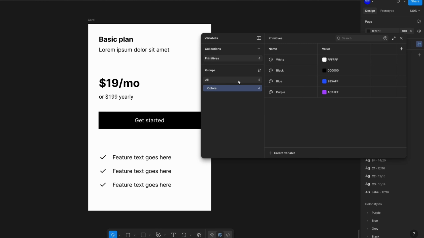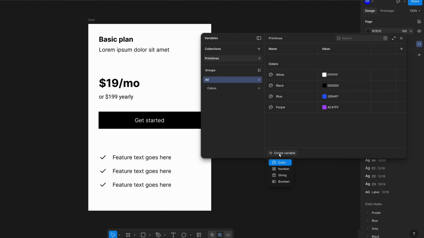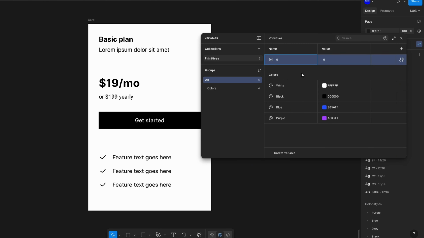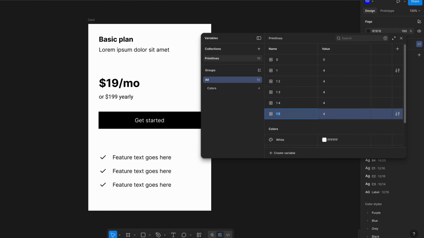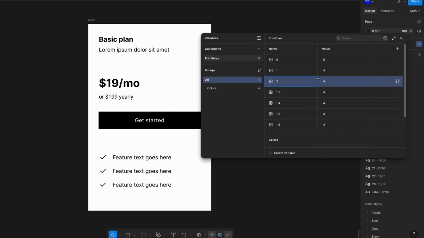So first click on all, click here, now select number. Name it 0, the value will be 0. Duplicate it by pressing shift enter. Name it 1, value will be 4. Because we are following the 4-point grid system. In the same way, duplicate it multiple times and name everything 1, 2, 3, 4, 5, 6. And the value will be multiples of 4 like 4, 8, 12, 16, 20, 24.